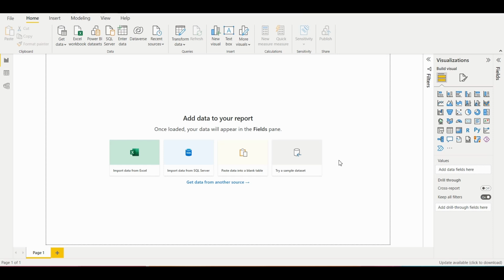Today we will see how we can get the live data directly from the website into our Power BI, and then we can create whatever visuals we want from that particular data.